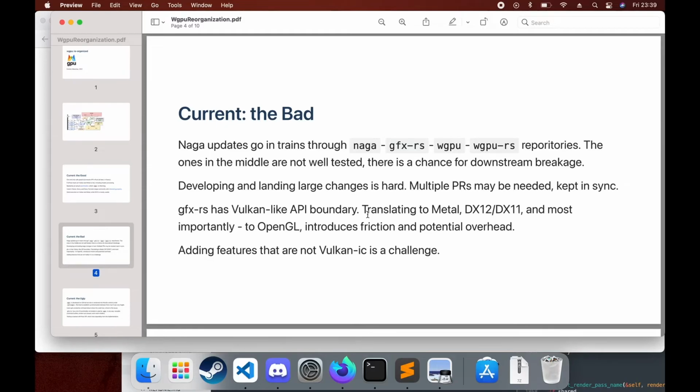GFX itself has issues as well. It's a Vulkan-like API, and it's translating to Metal and all the other backends. The fact that it's Vulkan introduces the friction for us, because wgpu is not a Vulkan-like API, and the target APIs are not Vulkan either, so having Vulkan in the middle is not helping at all, especially when you need to add features that are not exactly Vulkan.